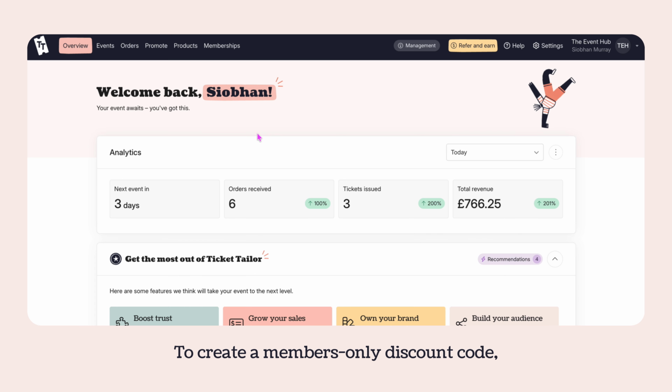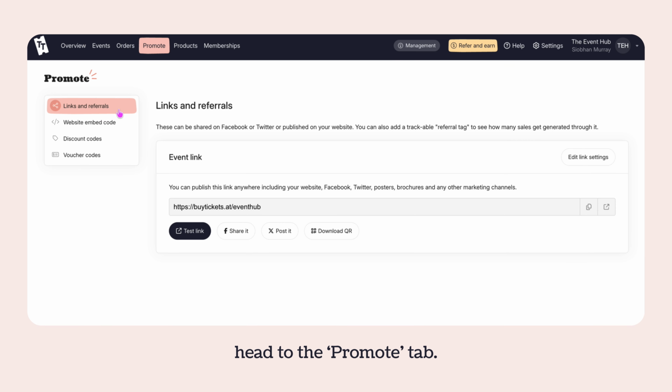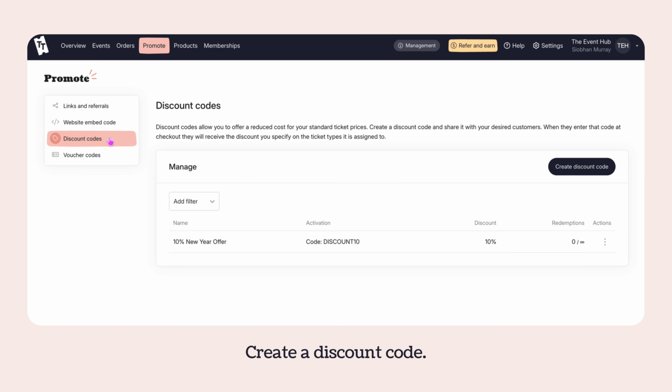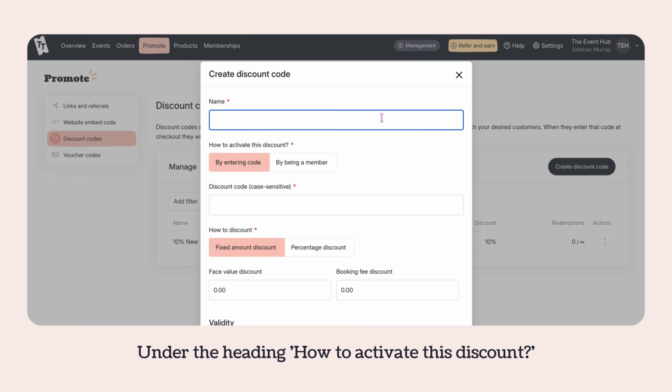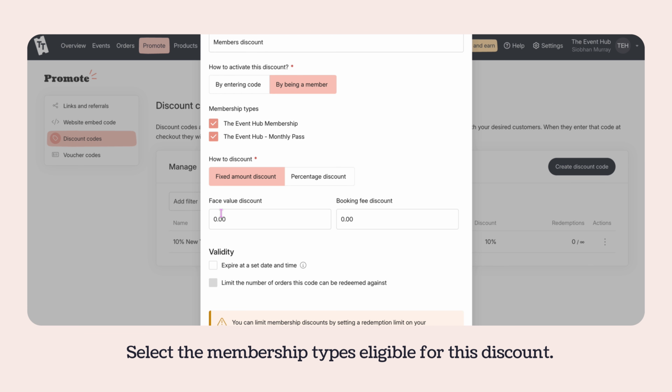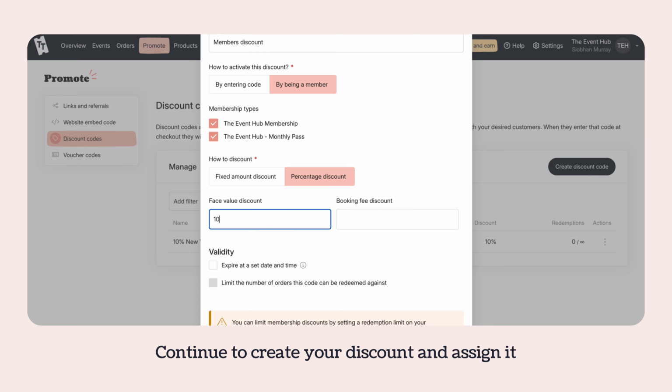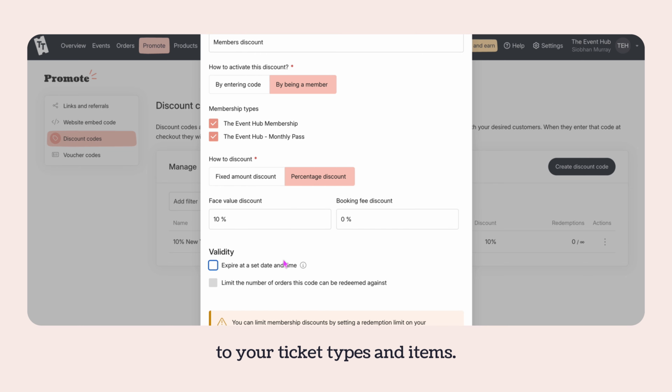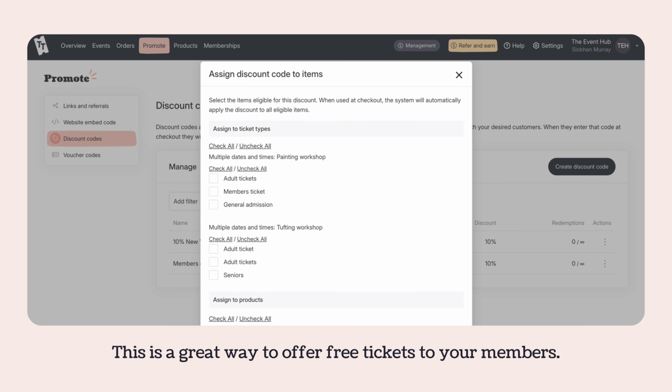To create a members-only discount code, head to the Promote tab. Create a discount code. Under the heading, How to activate this discount, select By being a member. Select the membership types eligible for this discount. Continue to create your discount and assign it to your ticket types and items. This is a great way to offer free tickets to your members.